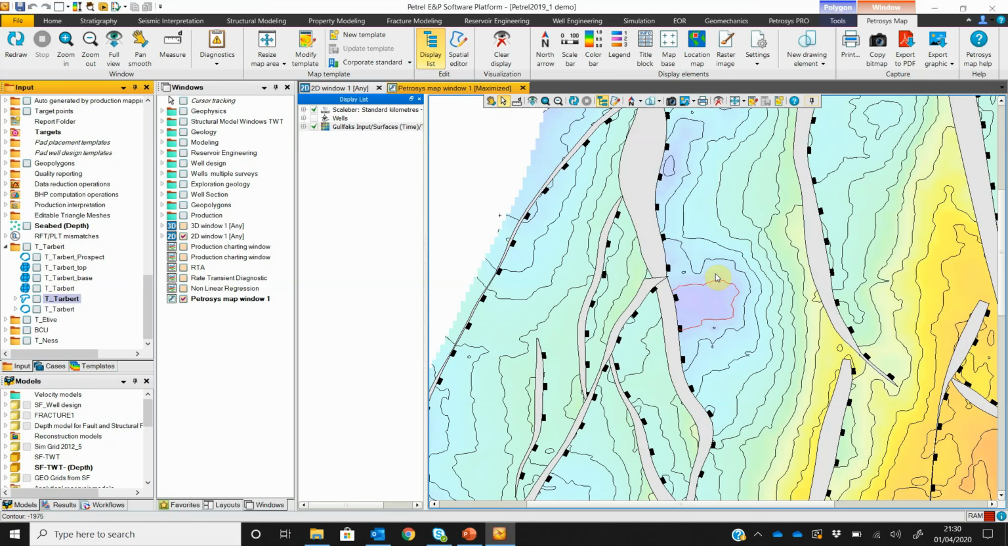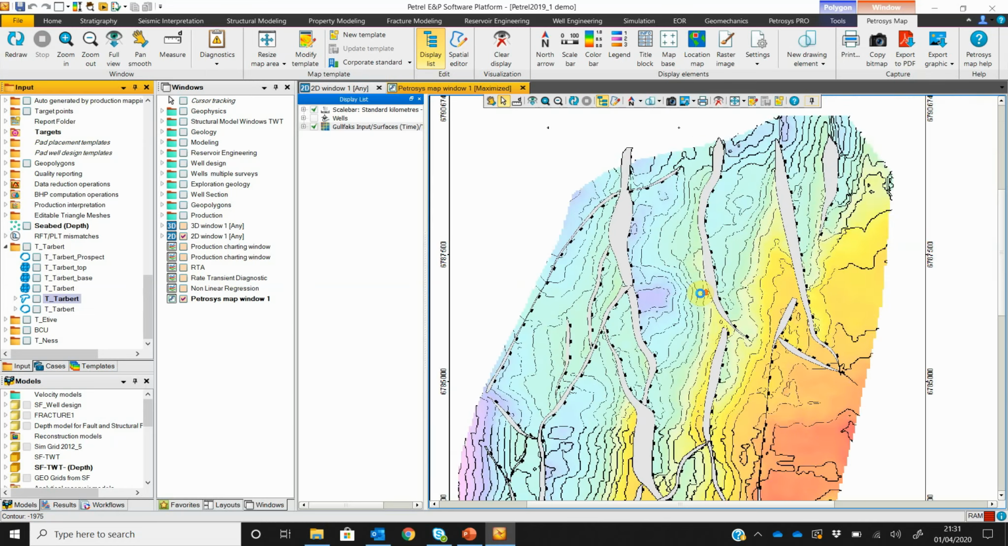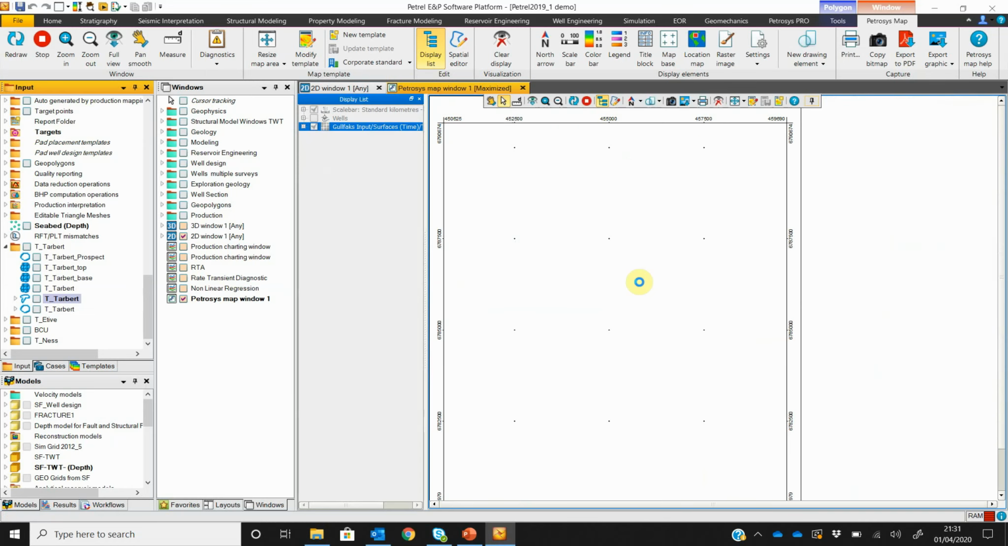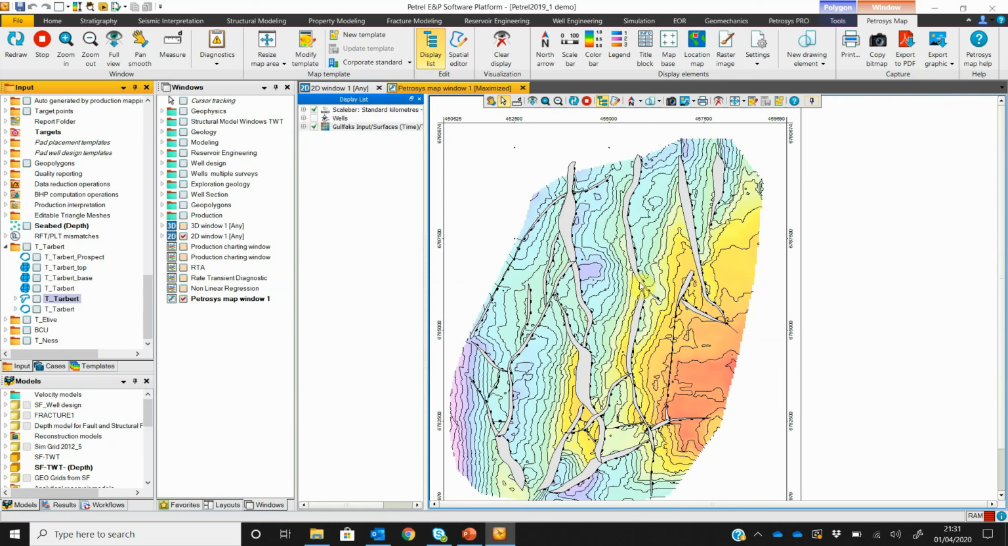And the advantage of that is that the contours then use the Petrosys rendering algorithms to contour into the fault polygon in a more geologically realistic way. So we're not simply overlaying a fault polygon here, we're actually using the contouring algorithms to change the surface, how it interacts with the fault polygon.